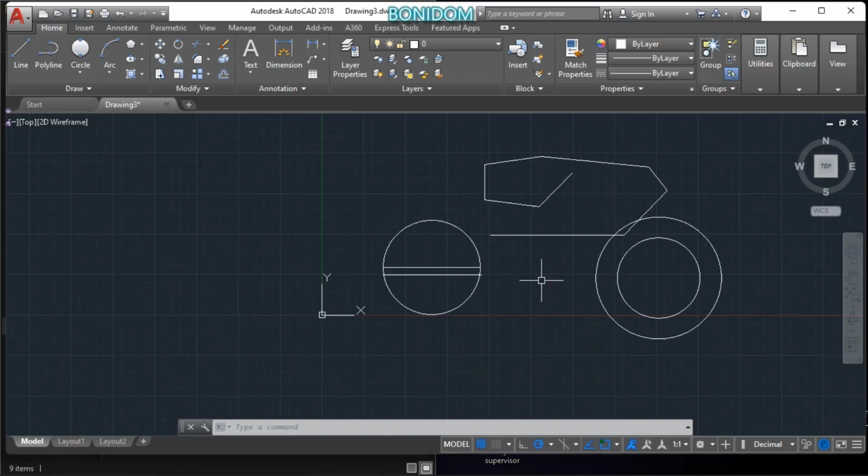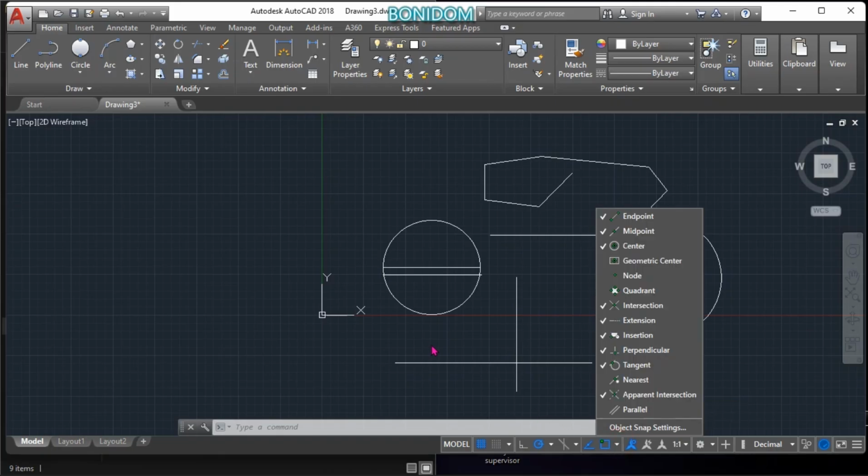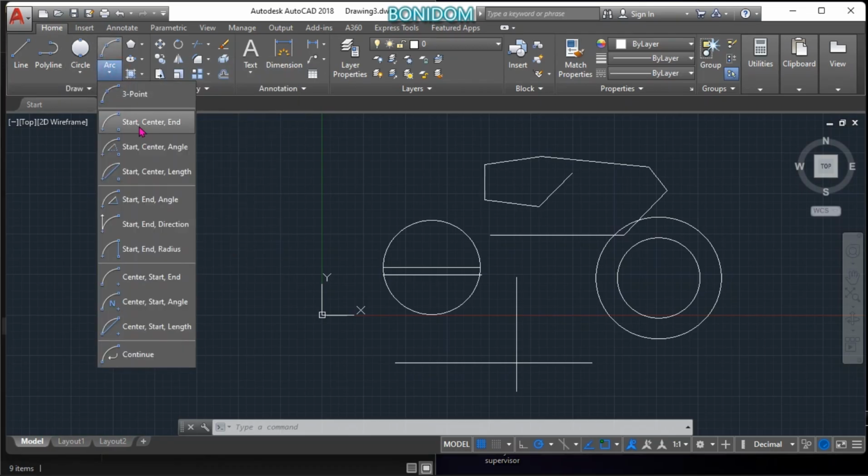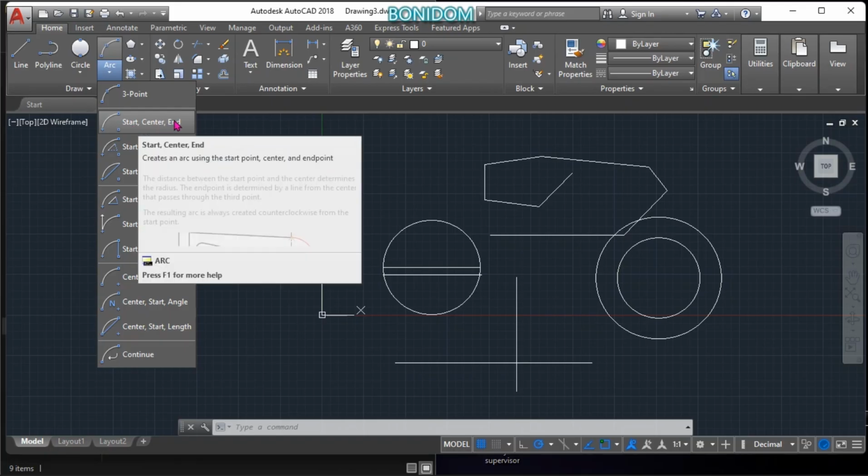So let's make an intersection now. We have a vertical line. We have another line again. Where these two lines cross paths, this point is an intersection. Let's make a little arc from the intersection. Let's pick from start, center, and end.